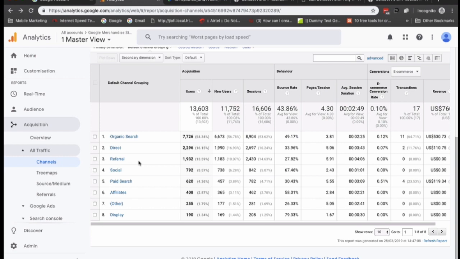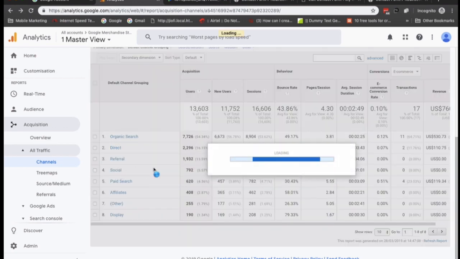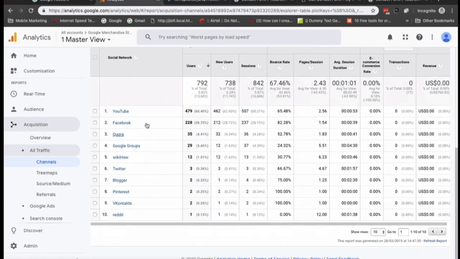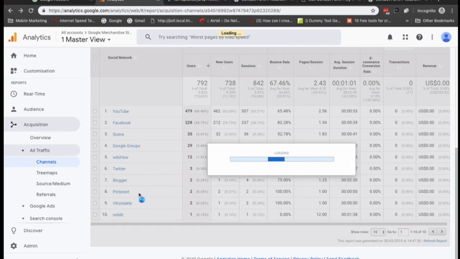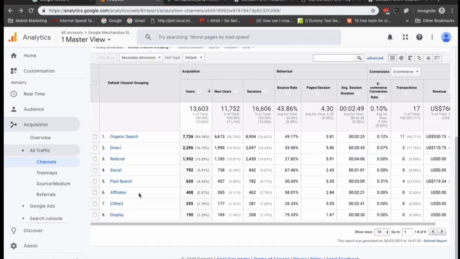Now social is coming from all these social media networks. You could look at Facebook, and even content sharing sites like YouTube. So Facebook, Quora, Google Groups, Wiki, Twitter, Pinterest. These are the places where the traffic in social gets generated. It might be put up by you or shared by someone, and when a user clicks on the socially shared link and ends up on your website, that traffic is captured as social traffic.